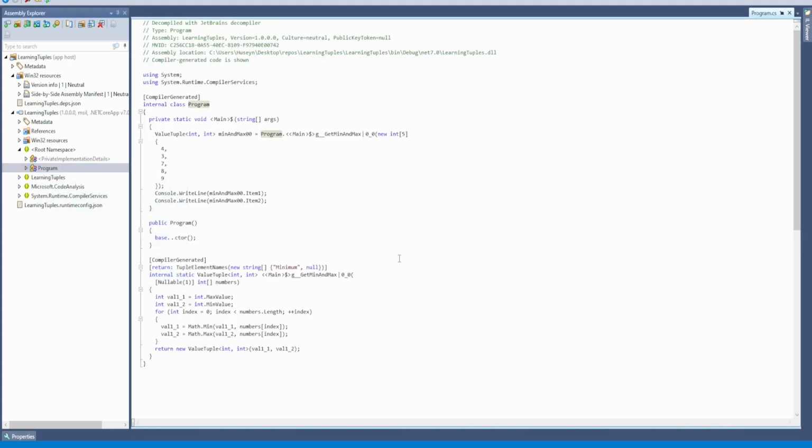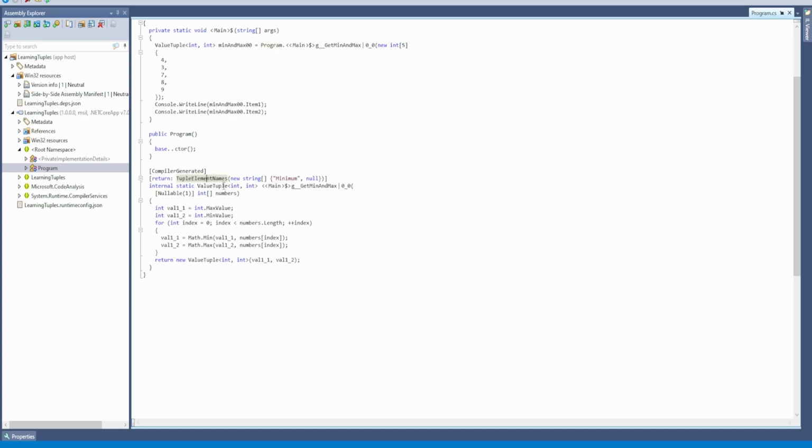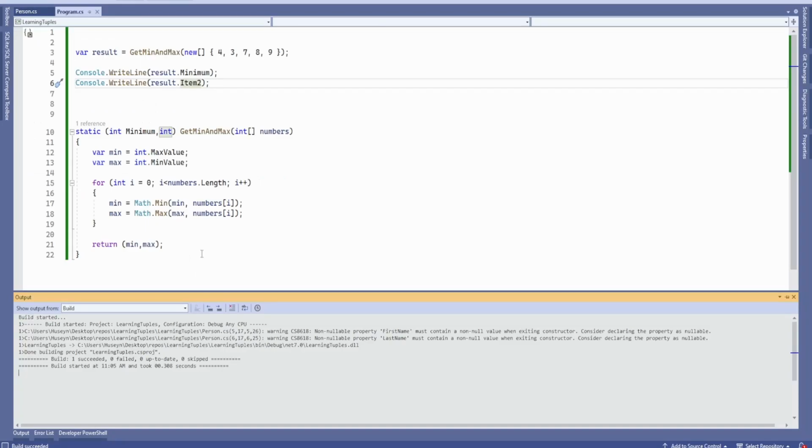On the decompiled Program class source code, you can see on the applied attribute we have a name for the minimum value, but for the maximum we have just null because we didn't give any name. These names are only tracked by the compiler, so it's just a convenient way for us to work with IntelliSense. But at runtime we lose all these names and they become Item1 and Item2 again. That's why if we serialize tuple values, for the field names we are going to get Item1, Item2 instead of minimum, maximum. Let's just check this.